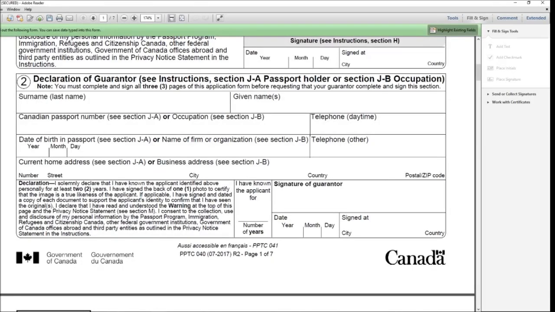Section 2, Declaration of Guarantor. Because I'm using the adult abroad application form, you actually get 2 criteria that you can pick for a guarantor for your application. The first one would be a Canadian passport holder.